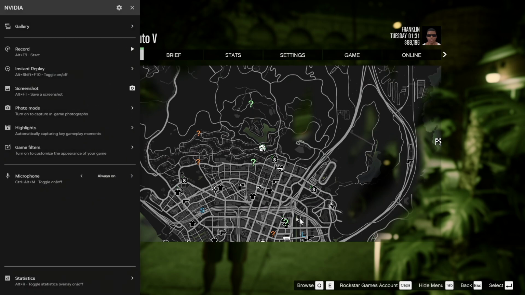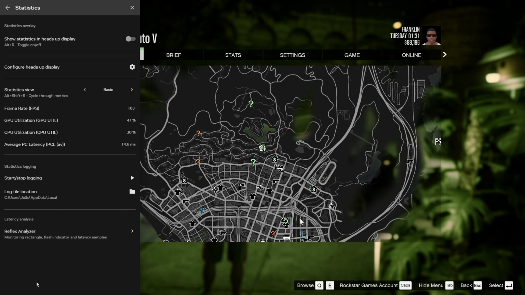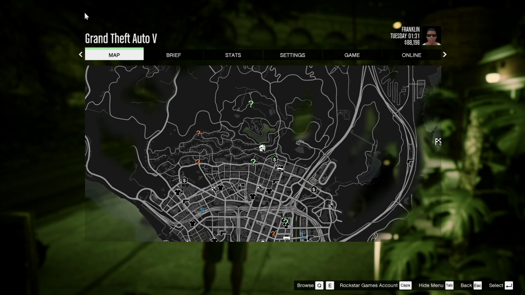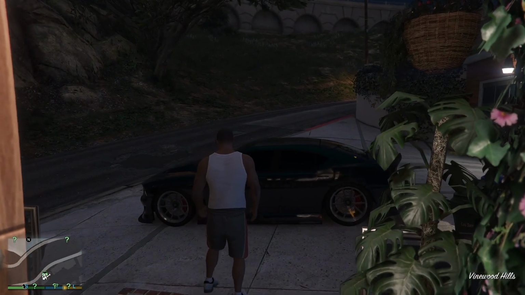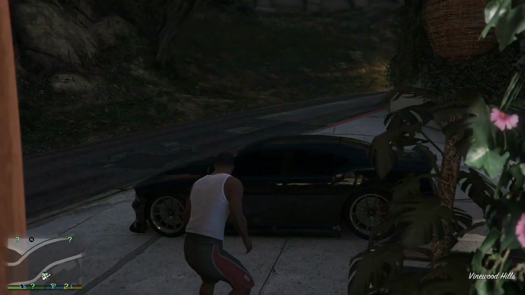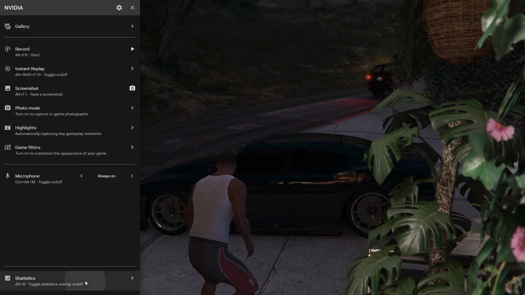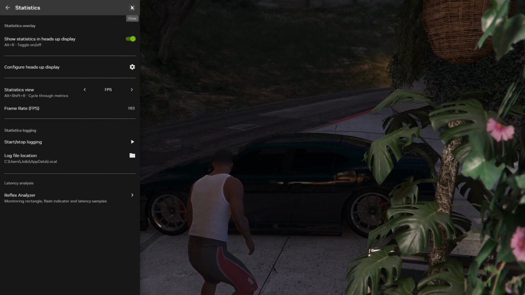Then you're gonna click Alt Z and go to the statistics folder and click Show Statistics in Heads Up Display and change it to FPS. Now, when you're in game, you will see the FPS counter on the top left corner of the screen.